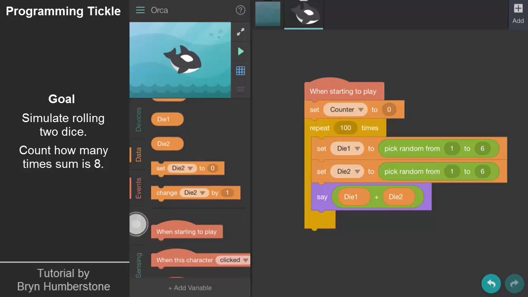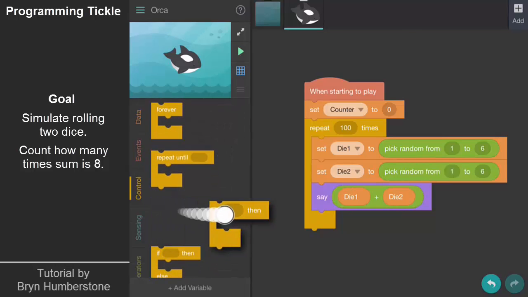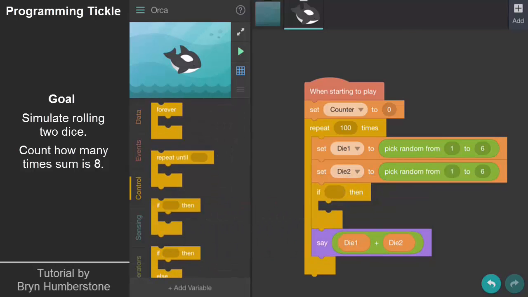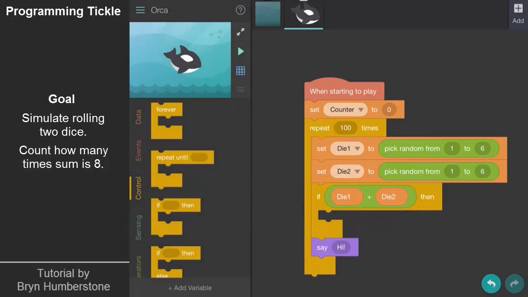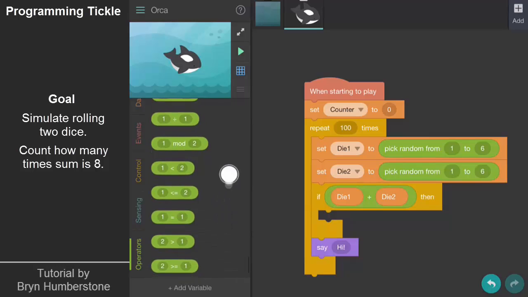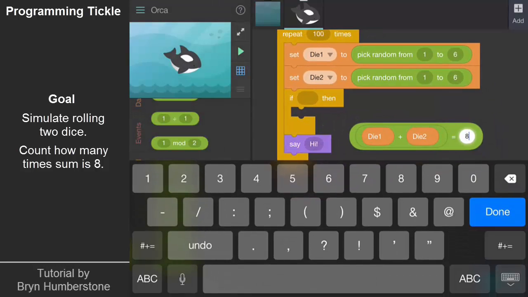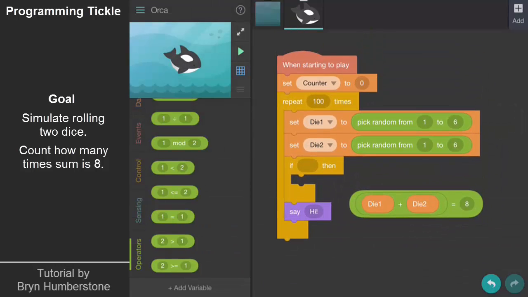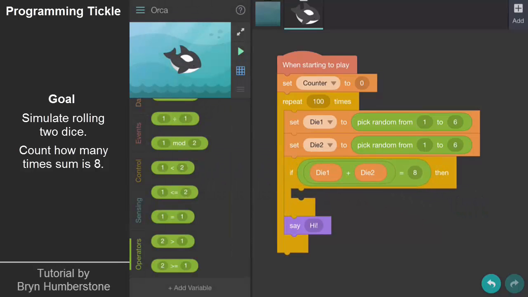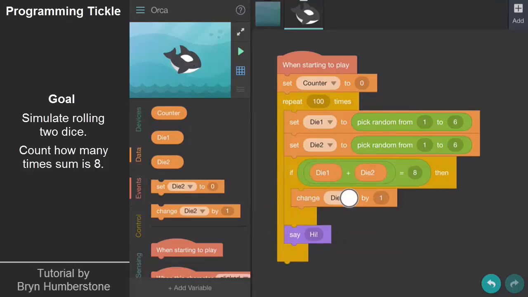Now what we want to do is we want to see if die 1 plus die 2 equals 8. So we'll drag the die 1 plus die 2 there. And actually we want to bring an equals block as well, also in operators. So we'll drag the equals block just into some space there, bring the die 1 plus die 2 into the left hand side of that, and let's just type 8 in the right hand side. Now we can drag that into our if block. And what we want to do if die 1 plus die 2 equals 8 is we want to add 1 to counter. So we go up to the data menu and then we say change counter by 1.